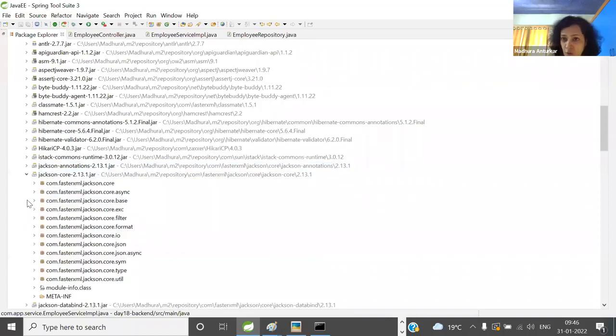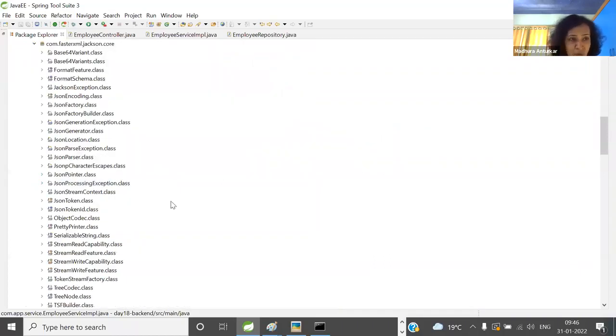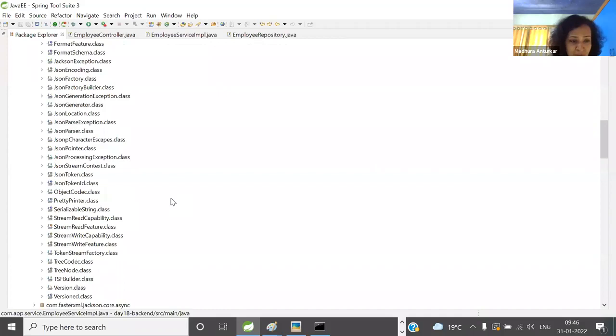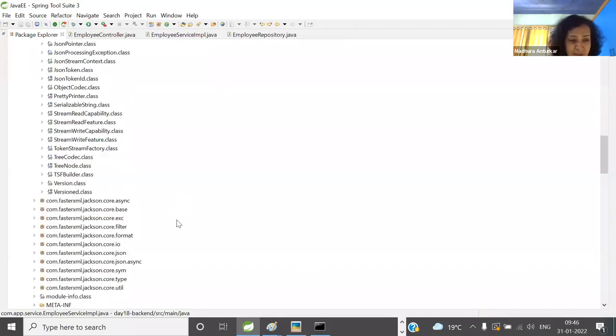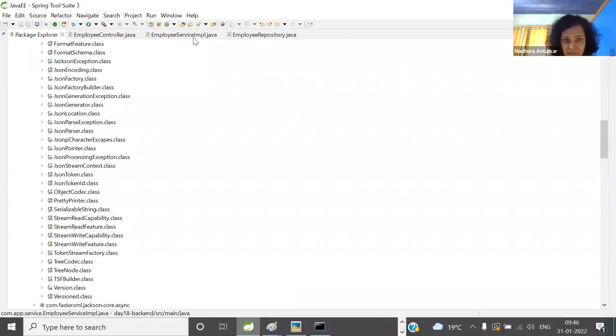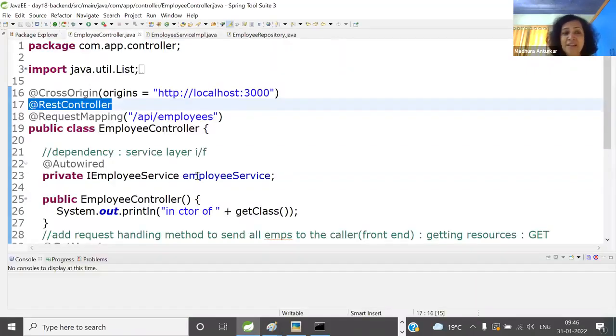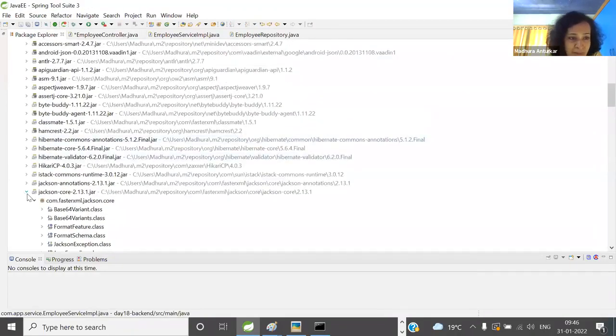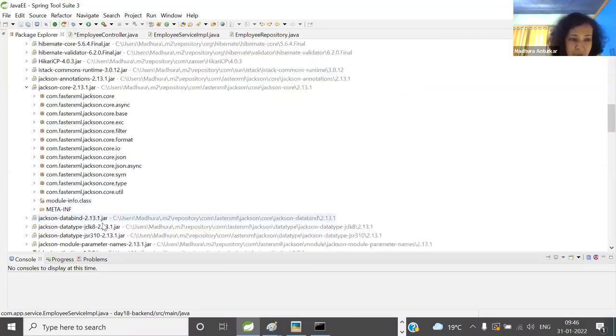If you open this Jackson core, com.fasterxml.jackson.core, there is a class it uses internally, ObjectMapper. Only thing is I've forgotten where it is. Yeah, databind. It is not from the core package, it is from the other one. Here, other jar I meant. No, there is a different jar itself.